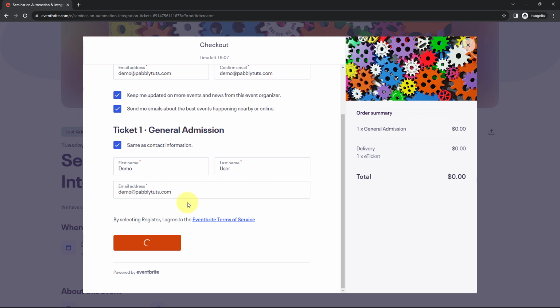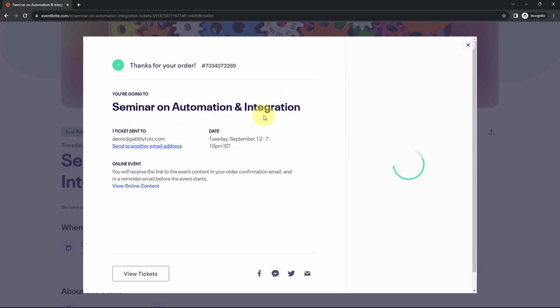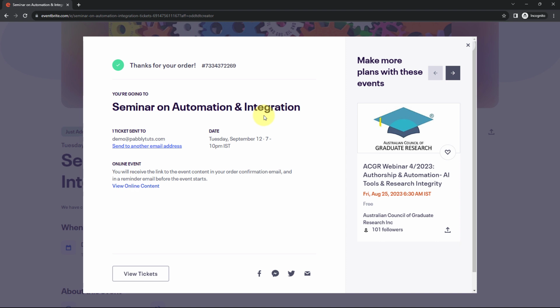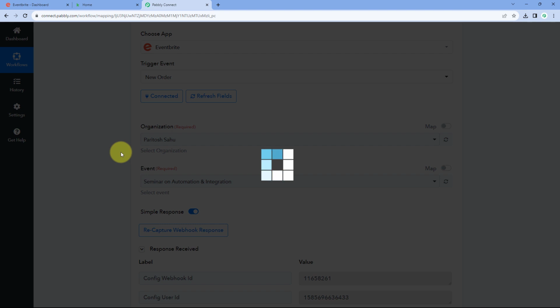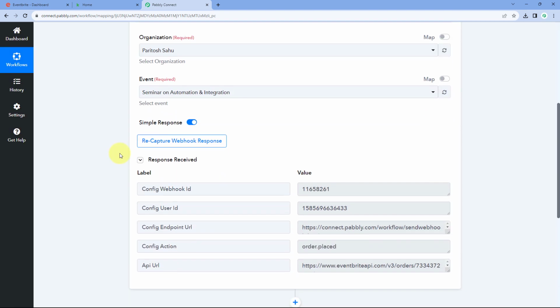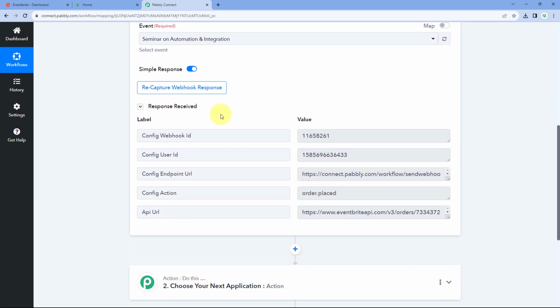As we click on register, we will see this user has just now ordered a ticket on our Eventbrite page. So just now we have received a new order, a new sale has happened on our Eventbrite page for this seminar on automation and integration event. Now because we have connected our Eventbrite account with Pabbly Connect, we will see in our Pabbly Connect workflow, we have received the response. So here within few seconds, instantly you can see we have received the details, the response for the same order, for the same sale which has happened.